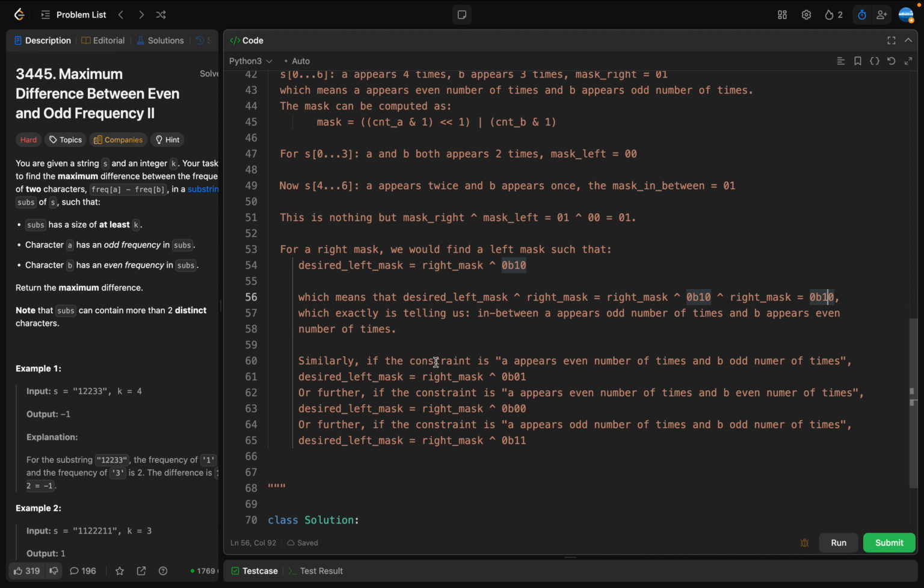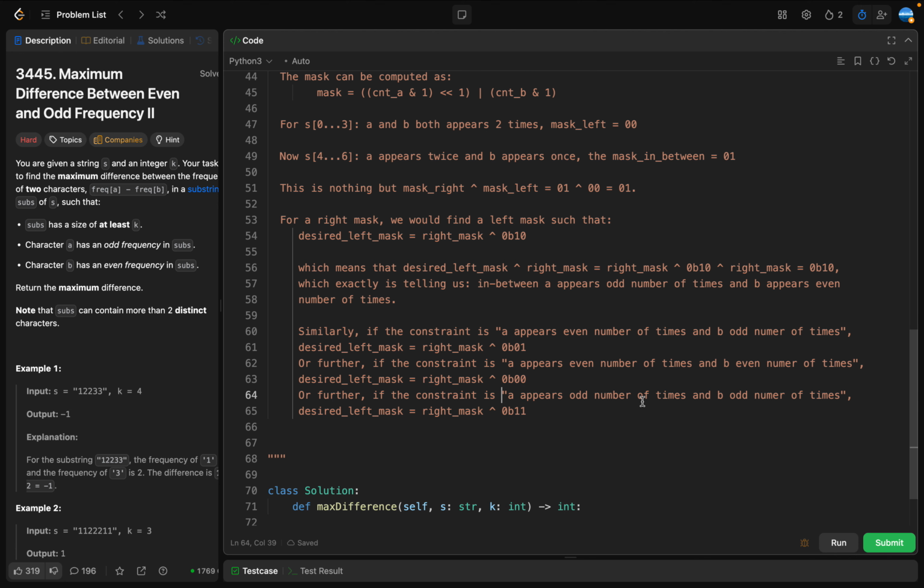Similarly, if your constraint is A appears an even number of times and B an odd number of times, you should do this 0, 1. Further, if we require both A and B to appear an even number of times, the desired left mask should be the right mask XOR with 0, 0. Similarly, if A and B are both required to be odd, you have 1, 1.